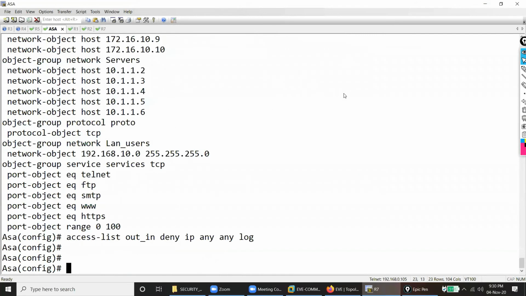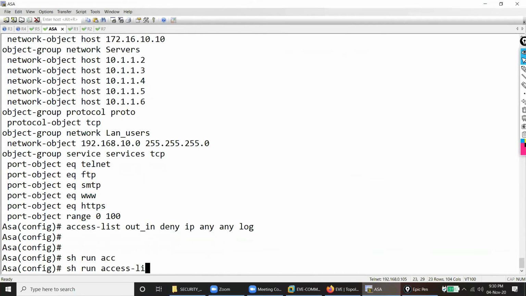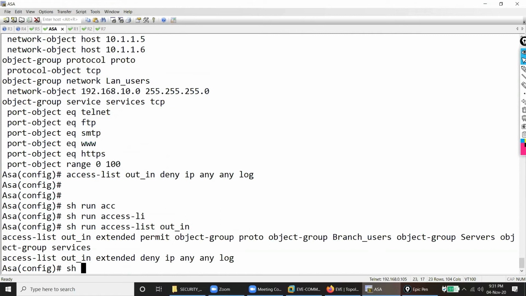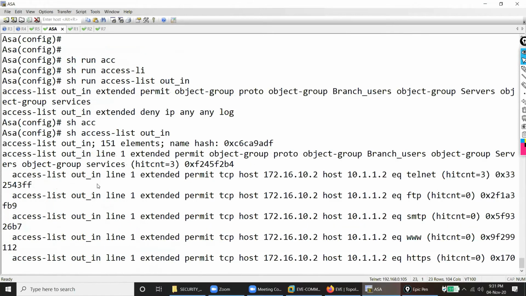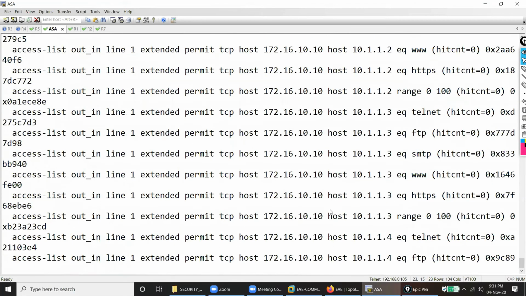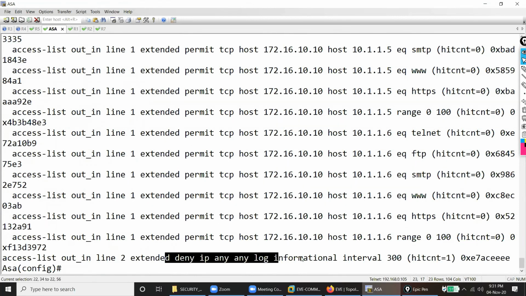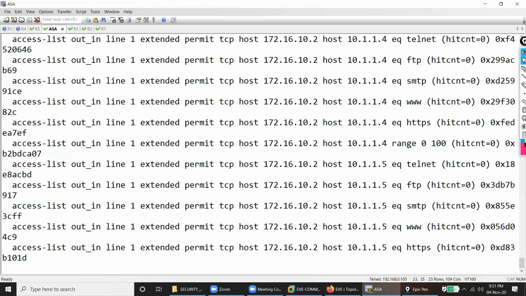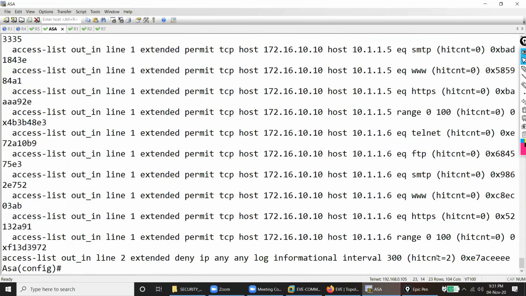Now editing becomes so easy here. Show access list out_in. Show access list out_in. There is a hit count here for D9. Informational. Somebody is trying to do telnet, man. Two hit counts. Now you are telling me, sir, I want to add this host. No problem.